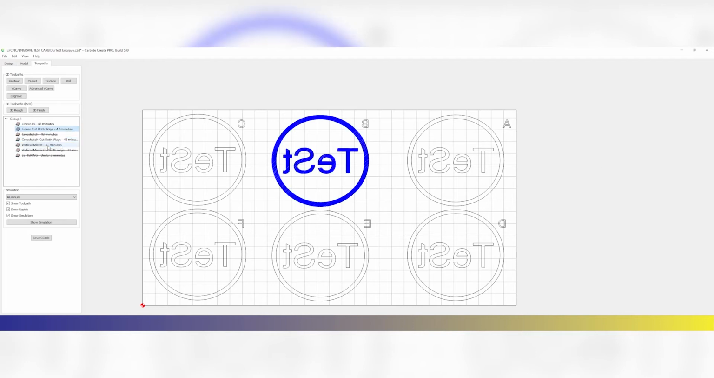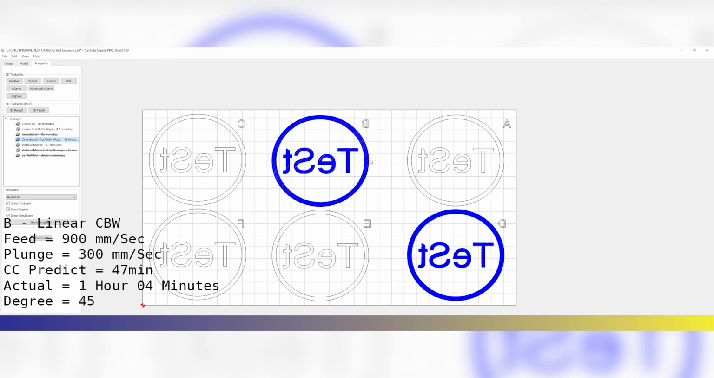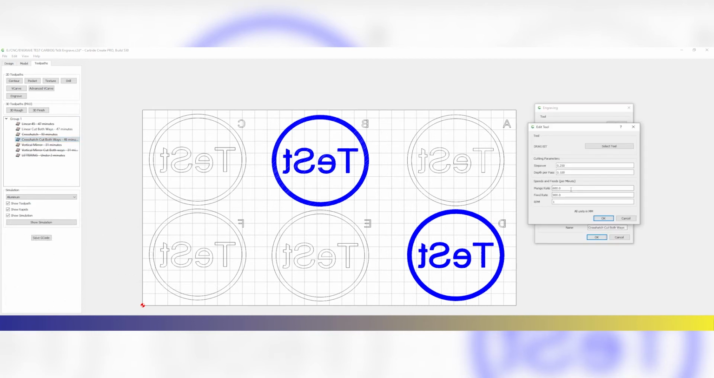Let's look at cut both ways linear, and let's look at crosshatch cut both ways. All right, B here took 1 hour and 4 minutes to cut. And D, this is the crosshatch with double the amount of lines, took 1 hour and 20 minutes. That is when I looked at the G code and saw that the plunge rate was really what was driving the feed rate. So here on crosshatch both ways D, I changed that up from 300 to 600. And again, we have double the amount of lines, and it took just 16 more minutes than B here for double the rate and double the lines.